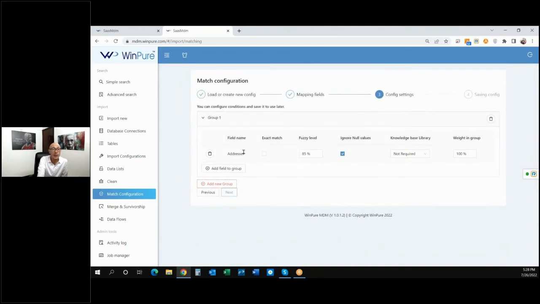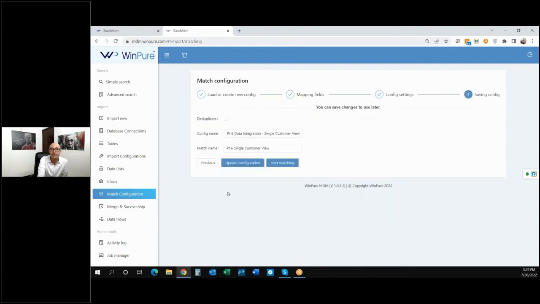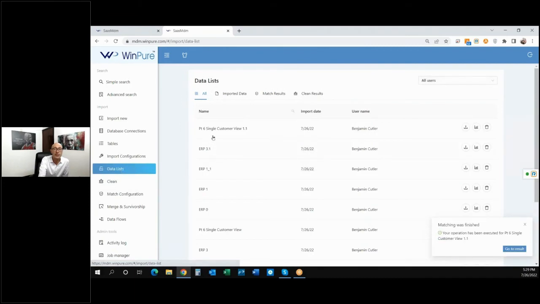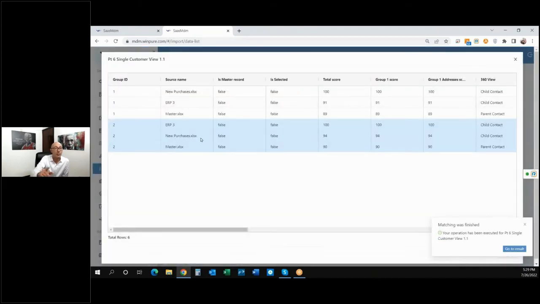Step 3 is where we're setting up the match definition. In this case, we're going to keep it very simple. We're essentially running an 85% fuzzy match on the address column, right? Click next here. Step 4, again, we have a configuration name and the output name, and I'm going to give this the output name of 1.1. I can update the configuration and I can start matching. In this case, I'm just going to start matching. That's going to get us our new set of results. We can move back to data lists and see that post-match output. So this is not our final output. The final output is going to come from merge and survivorship, but this gets us that much closer.